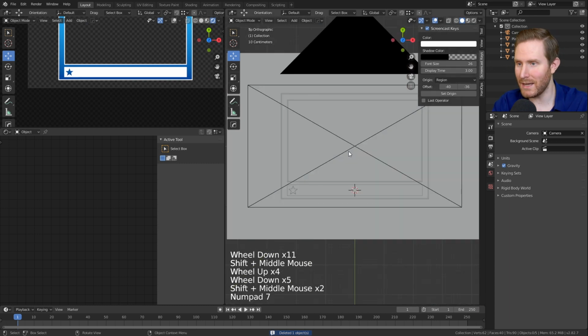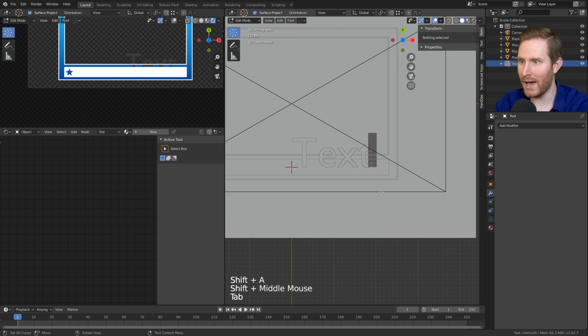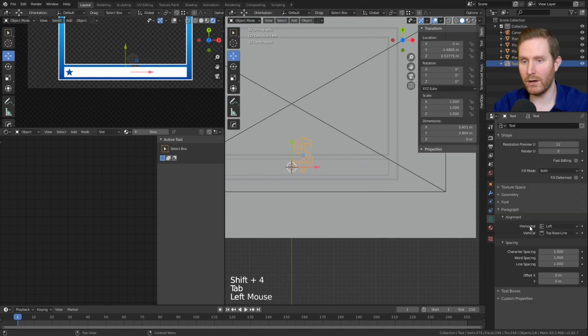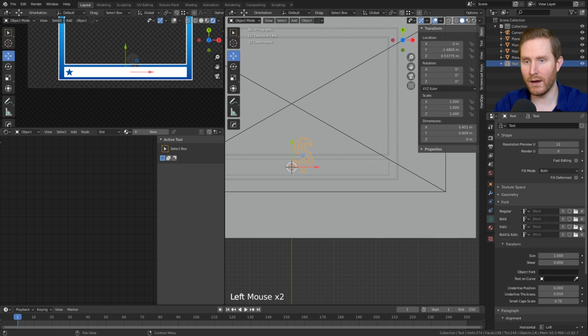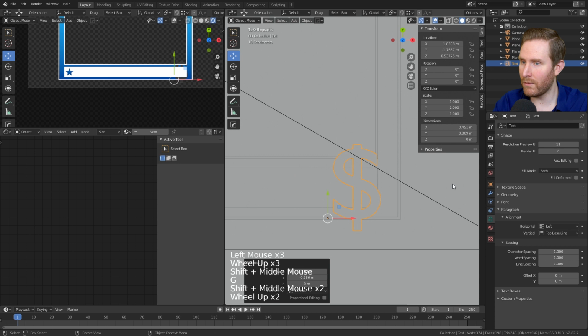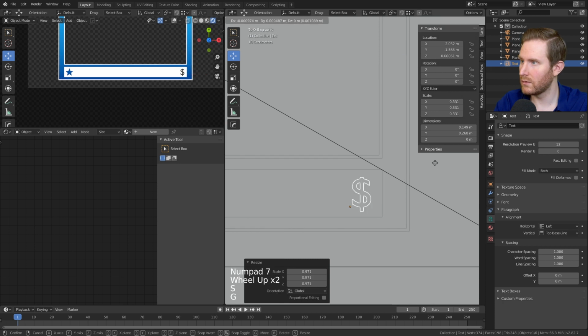Then we can do the exact same thing for the $ sign, but hit Shift A, text, hit Tab to modify the text and make it a $ sign. If you want to change the font, you can go down to the text thing and go to the font drop down here and search your computer for the font that you want to use. But we're going to move this over, get it scaled all nice so it matches where we want. Like so. That looks pretty good to me.